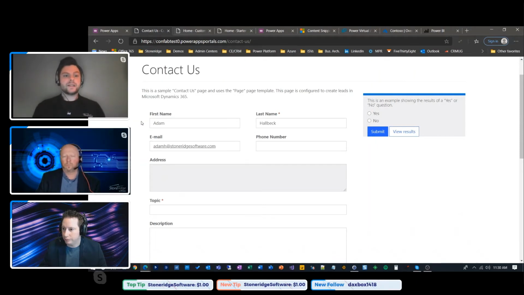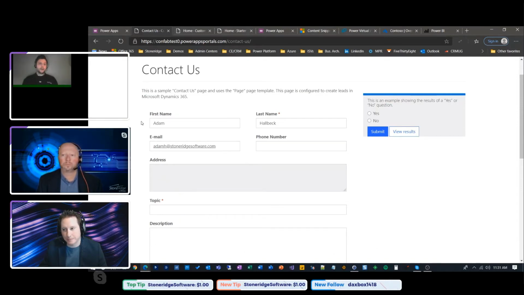But what's nice is that it's configuration based within the system. So when you're in a model-driven app and you build a form, and then you create an entity form within portal configuration, we'll take a look at what that looks like in a minute. That's how you make the magic happen.